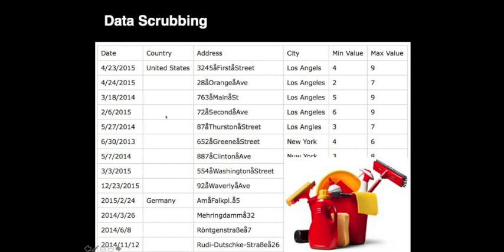So we need to add the United States to these columns. We need to make the date consistent when it comes to the format. We need to remove any sort of weird characters that shouldn't be there. We need to go in and fix these spelling errors.